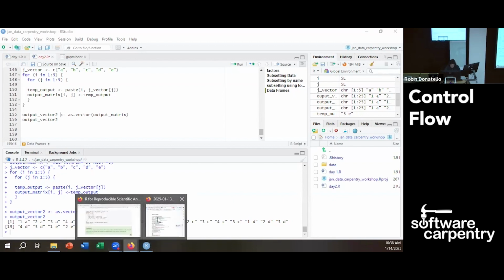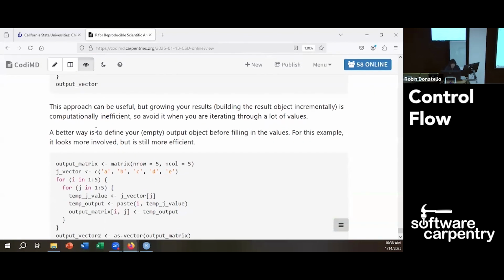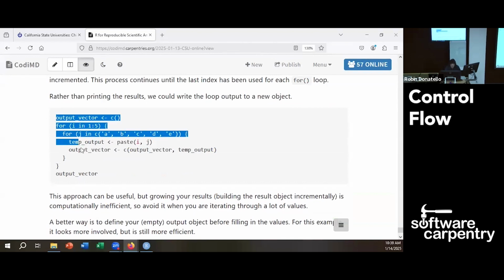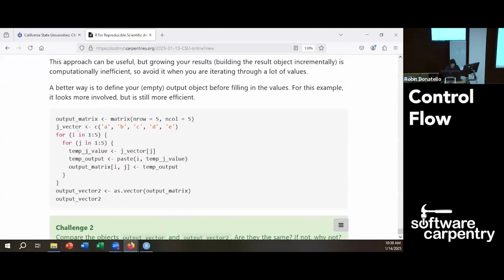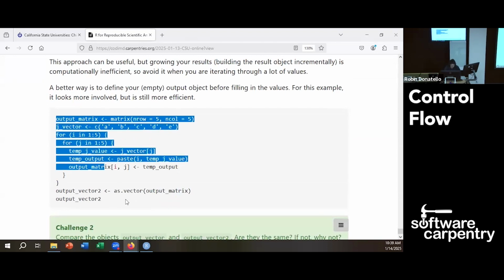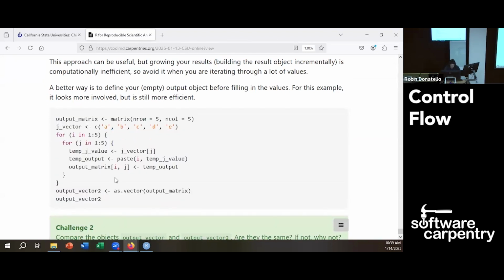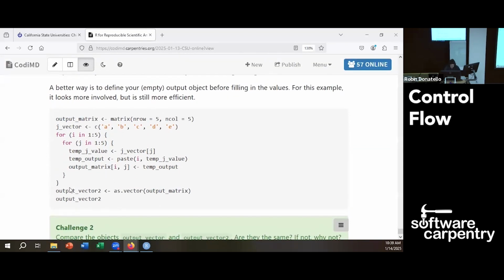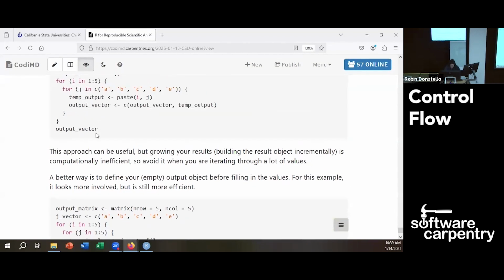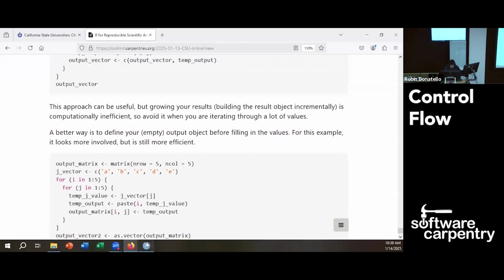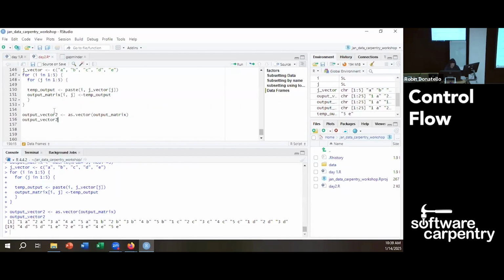If you would like to catch up quickly, you could go to our learner notes, where we have covered two ways of doing the for loop. One way is growing your vector. Another way is to predefine. And the predefined way is often the better way for computational efficiency. The only thing we found is that output vector 2 is slightly different from output vector 1 in the order. So what do we do if we want output vector 2 to be the same?